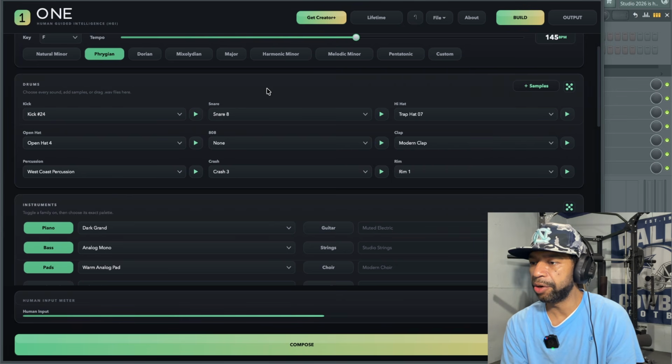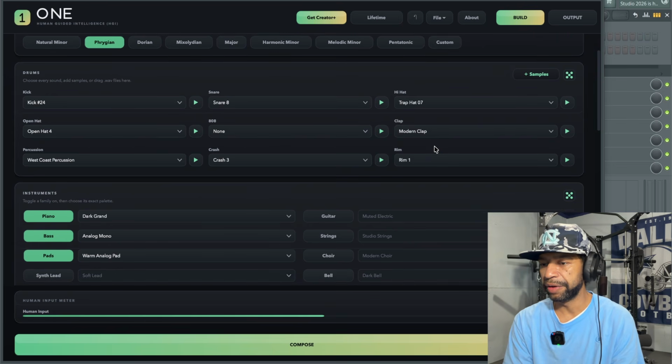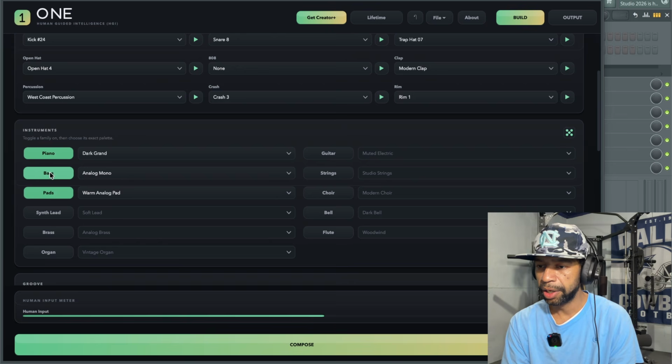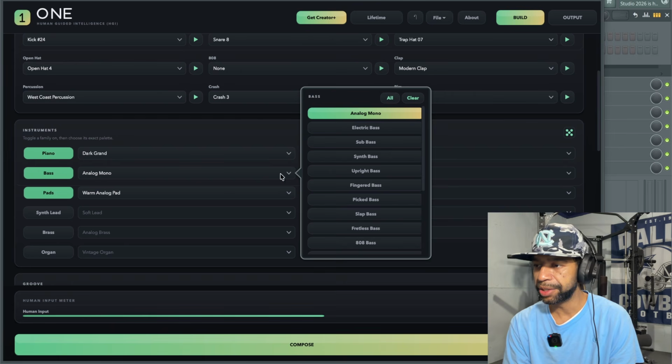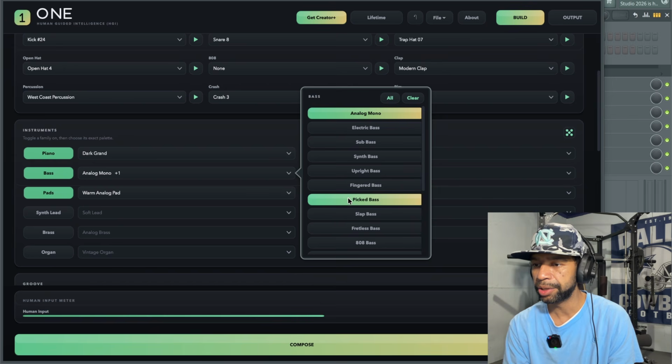Now we're gonna take the 808 off there and we're gonna get a bass guitar. We'll just leave everything else like that. But now we come down here and we look and we see, oh, we got different stuff. So we've got different kinds of basses. So I want to kind of grab, let's grab a pick bass. And we'll get rid of the analog one.